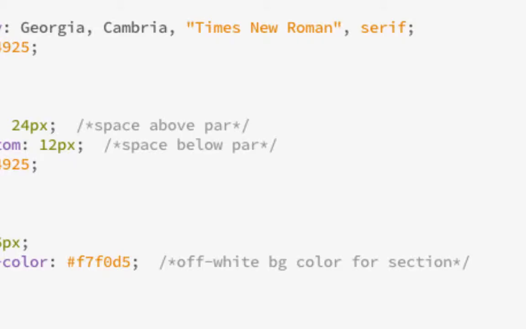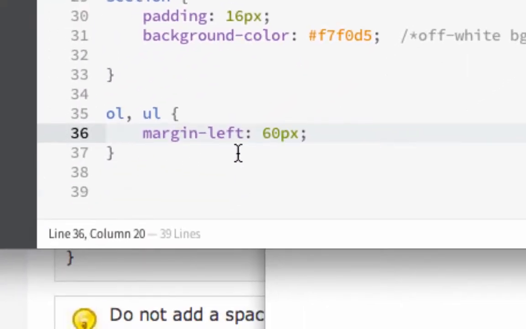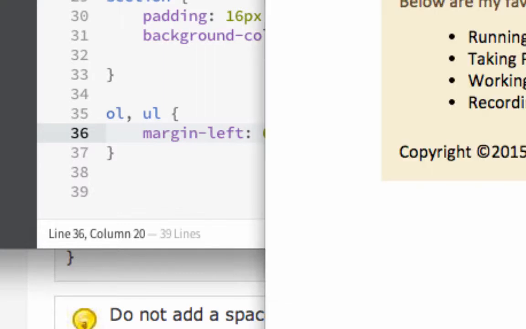Alright, so now I moved them over. So what I did here is my OL and UL down here has a margin left. And think, margin and padding are very similar. In some cases when you're using spacing, you can almost use them interchangeably. But we'll get into when to use one or the other. But just for now, try and follow what I'm doing. I did a margin left, and you can see this moved it over 60 pixels.